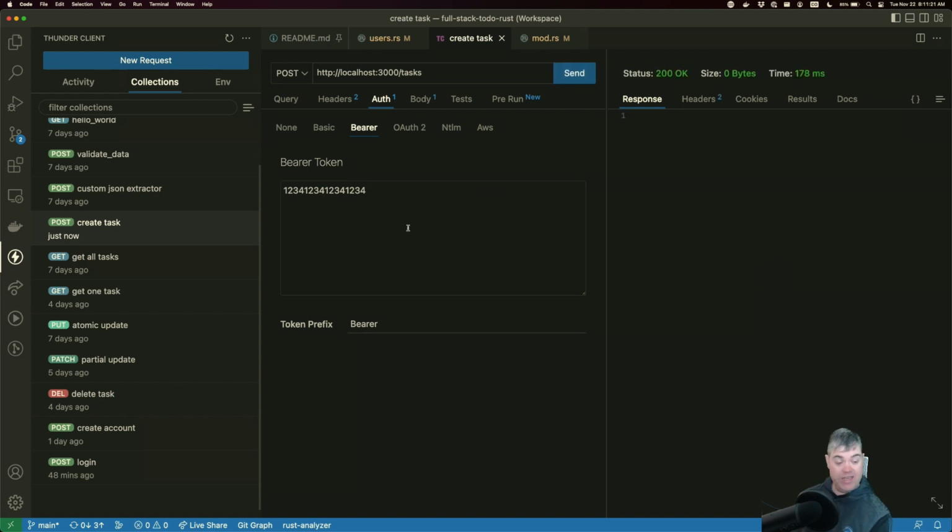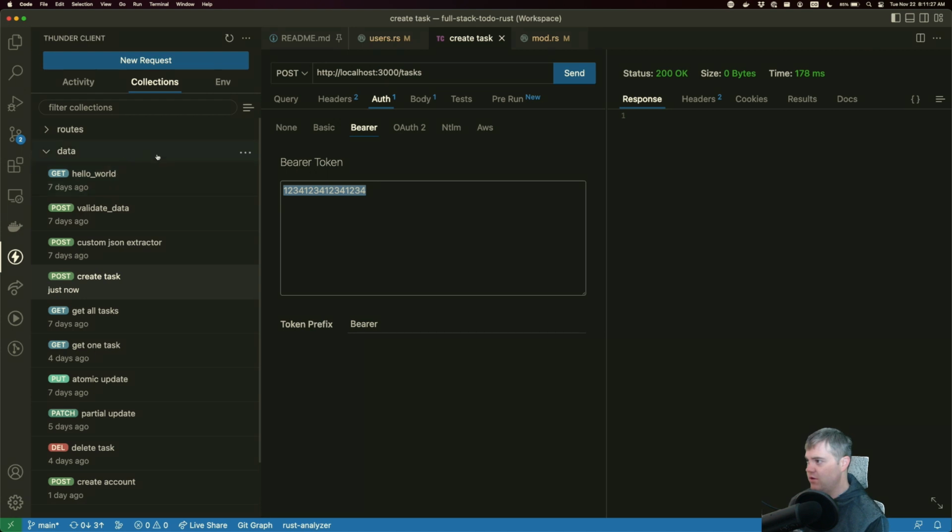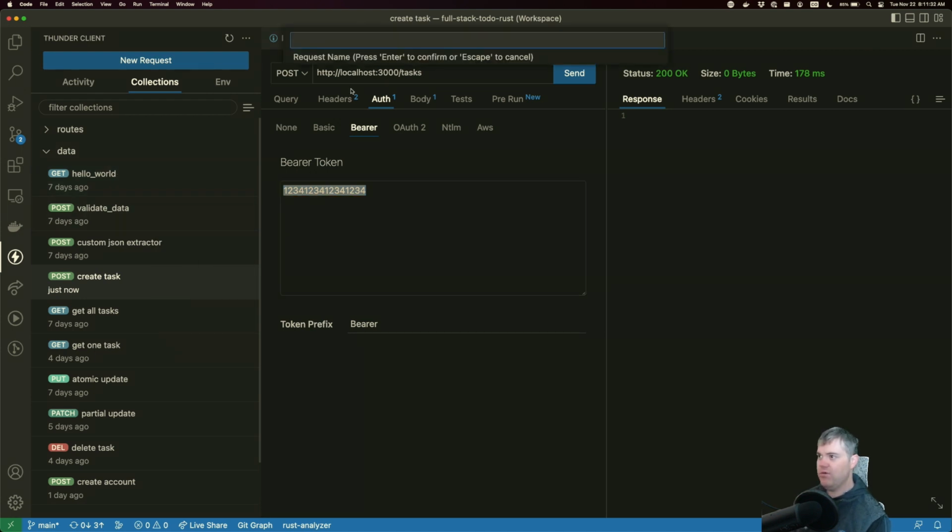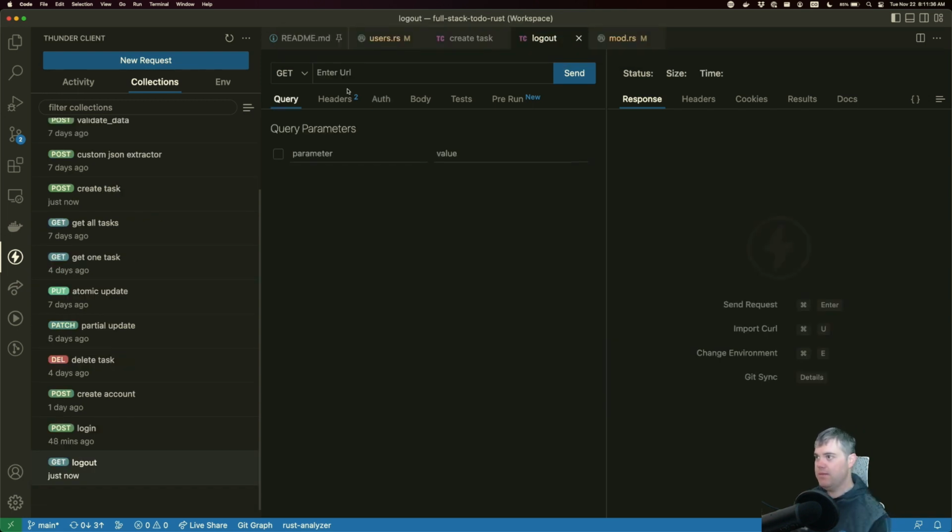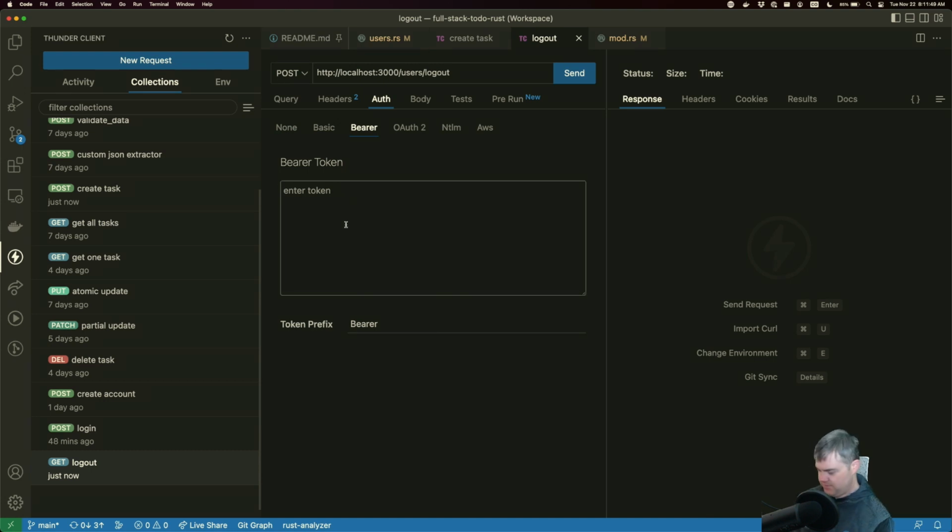There it goes. Okay, so this works. Now, let's create a brand new route in here. So new request. This is going to be log out. We want to post to HTTP localhost port 3000 users log out. For the auth, we want a bearer. Throw in our token. We hit send.